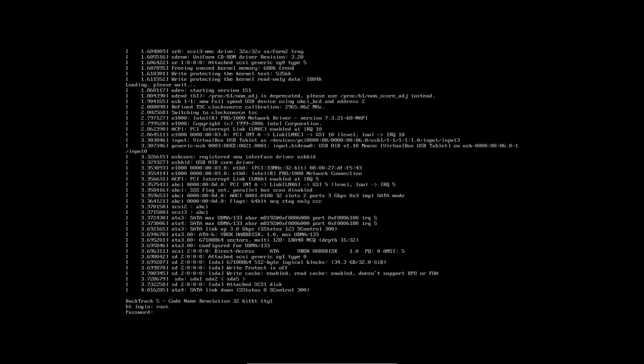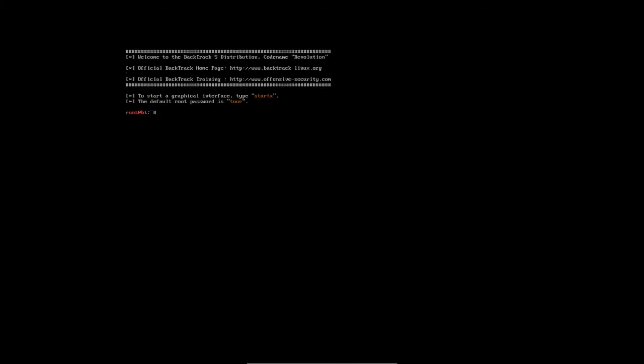So I'm going to log in. And right now I am logged in as root at the terminal. But what most people are probably familiar with is the graphical interface in Backtrack, so I'm going to type startx to start that. It'll start up GNOME, which is the graphical interface.